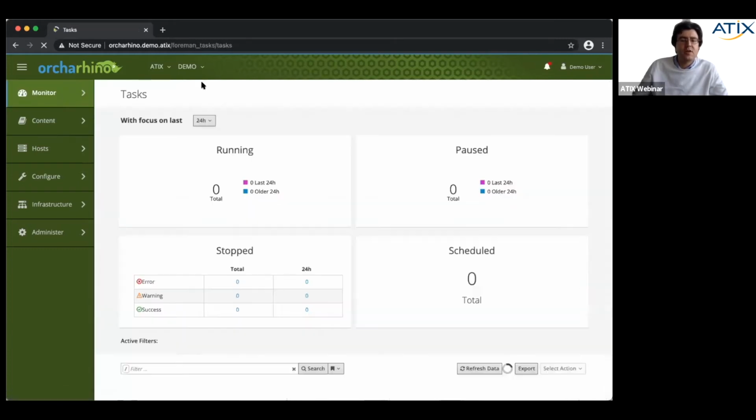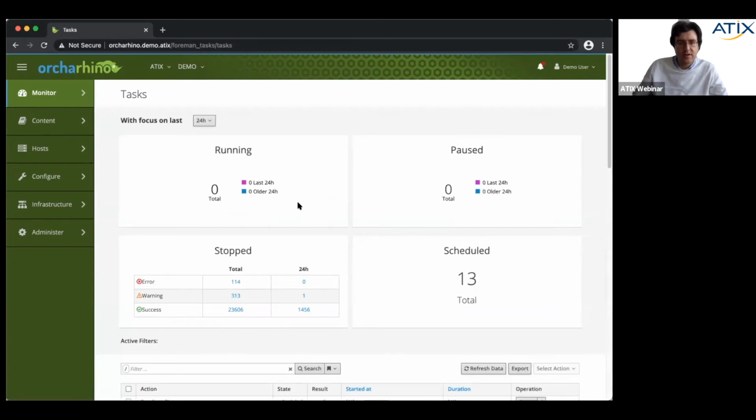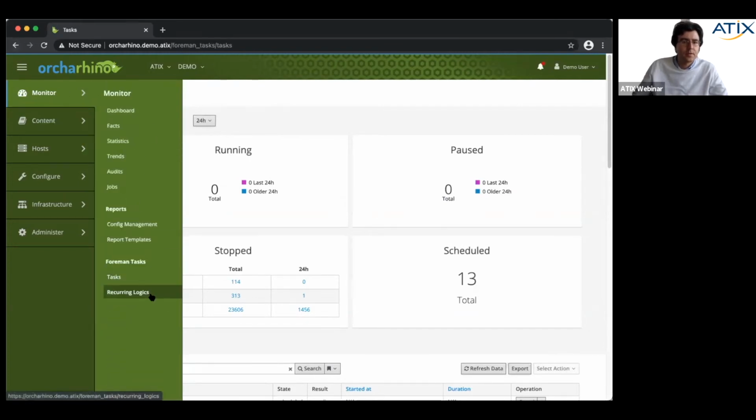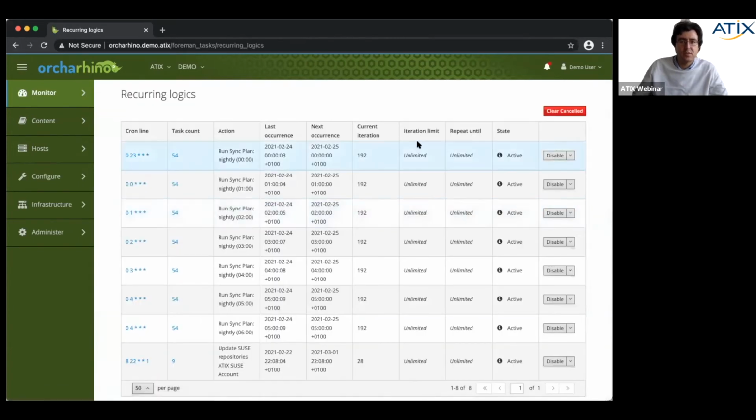Here we can have a look at all the tasks which we're running. So we see at the moment everything is fine. Orcharhino is not busy, nothing is running, nothing is stopped. And we can define recurring logics for several tasks which have to be run again and again and not only once.